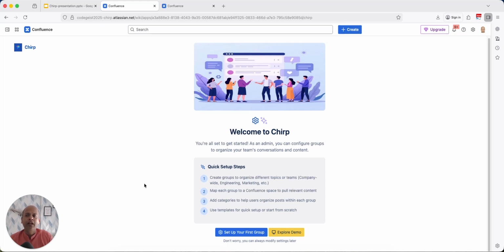You'll notice I'm logged in as a Confluence administrator, and that's why I have this ability to set it up from scratch. Or I'm also able to explore the application with demo data. Even normal users will be able to access the screen, but they won't have access to set up the configurations.